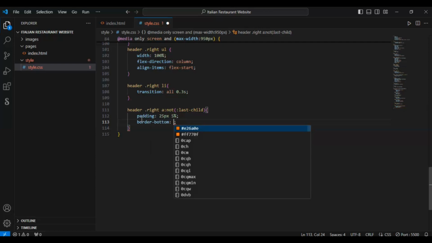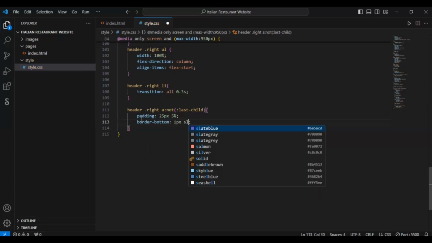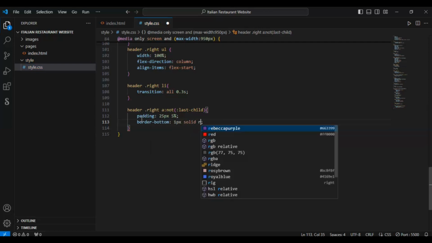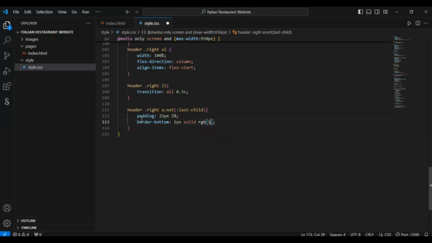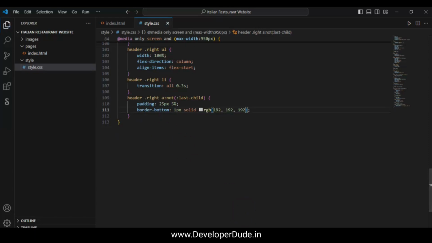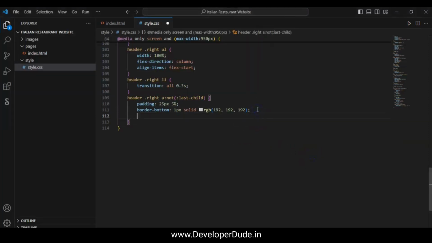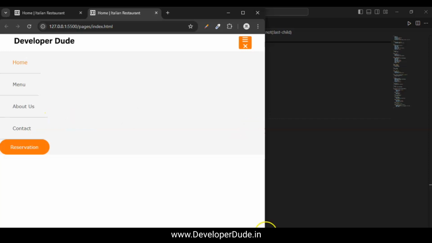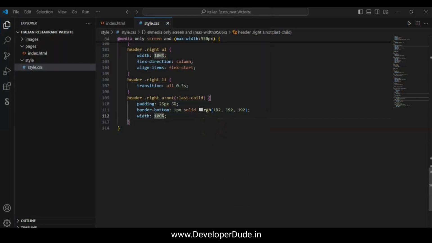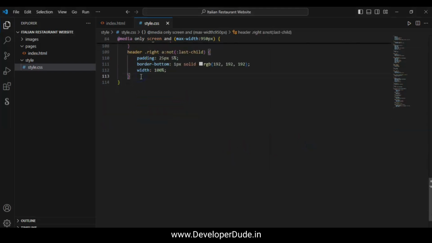Border bottom 1 pixel solid and RGB 192, 192, and 192. Save it. Here it is. So we didn't give border bottom to the last child. Set it with 100%, so this line will come. So this is it.